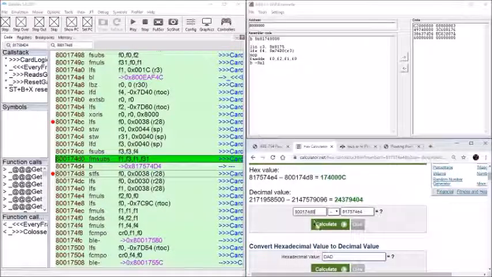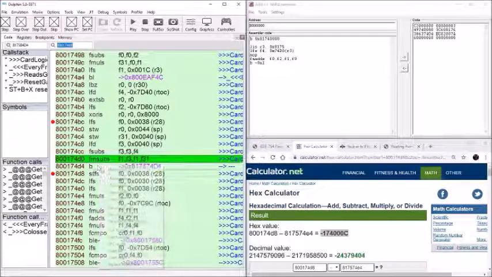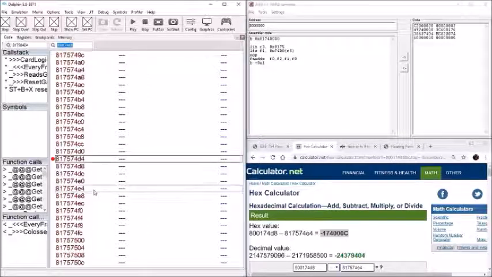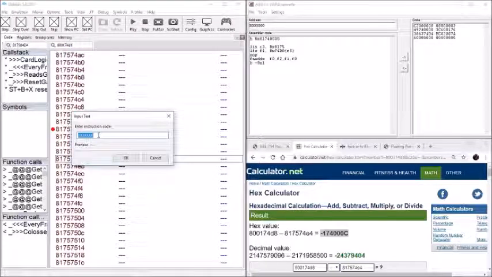I'm going to paste it in there. We're going to calculate, and we get this number, and that doesn't seem right. So I'm going to just double check this. I'm going to follow branch, and it was the E4. I remember that. We're going to replace instruction 0x. Oh, duh.